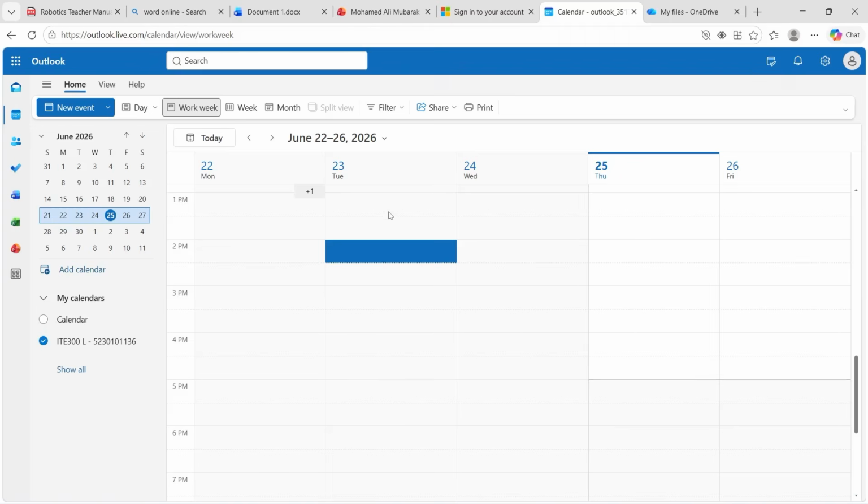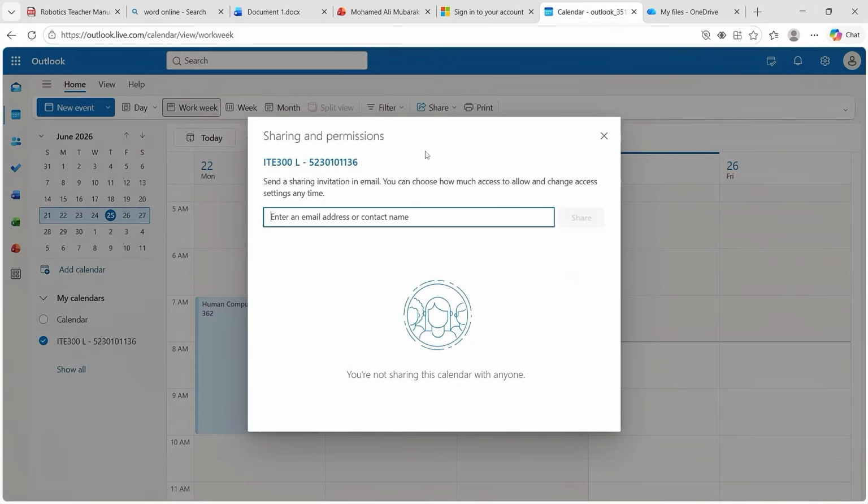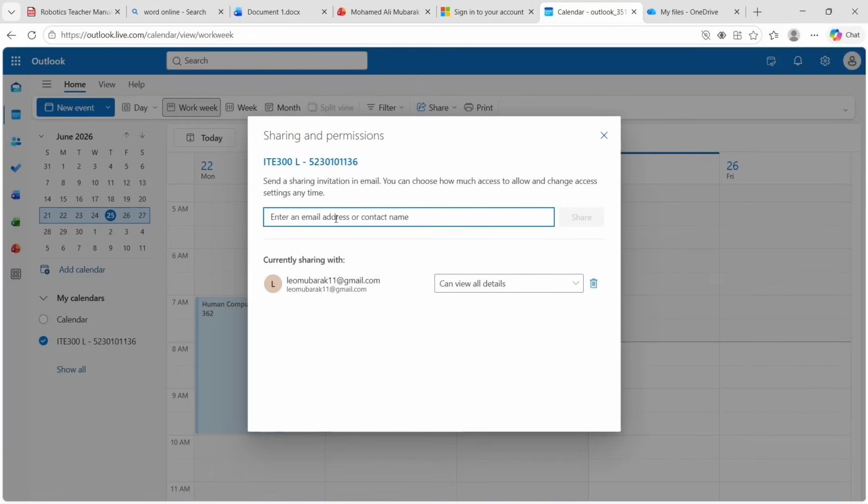When you are done, you can click on share and you select the calendar that you want to share. So you are sharing this calendar and you type in the person's email. That's going to be Dr. Adasa's email. So you type his email and you click on share. For instance, I'm sending it to myself. I don't have permission, okay? So I can just share with the person and then he will get access to it. So you have to type in Dr. Adasa's email and send it to him.